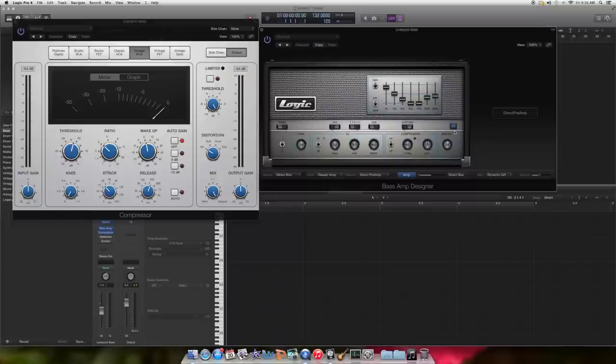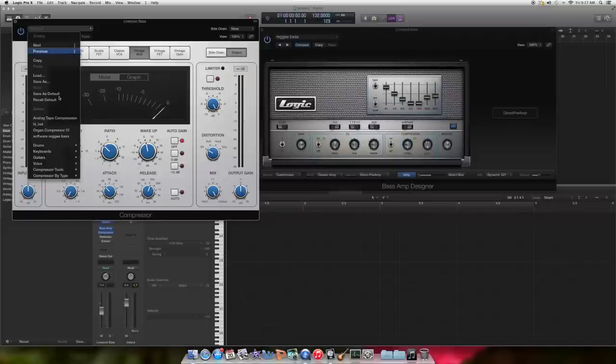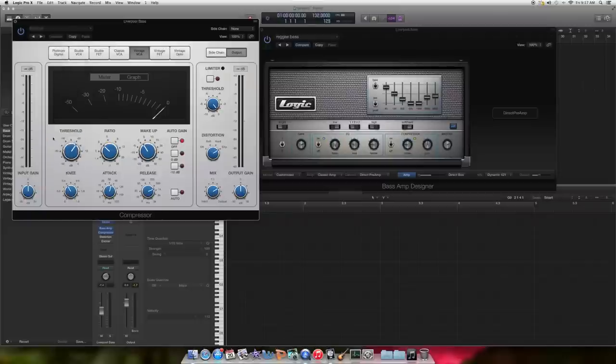All I did was change it from this direct box direction. I turned on the amp and moved it all the way to the amp. And then you can see my settings here. If you pause it and you wanna try these settings, you can. And then I'm gonna change this. I saved the software reggae bass on the compressor here.